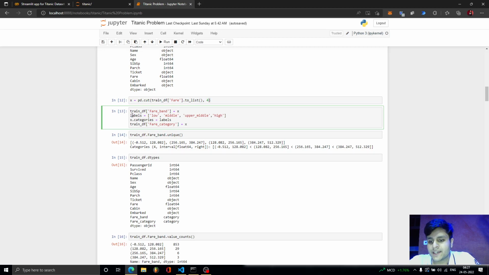Then here I was able to change the labels, which were nothing but these values, into low, middle, upper middle, high. So these category names were now changed to low, middle, upper middle and high. This was how I was able to create a fare category.